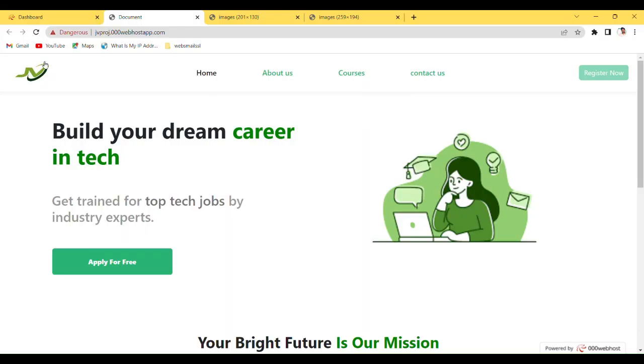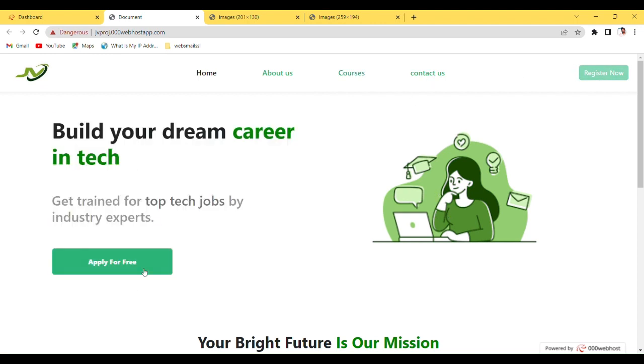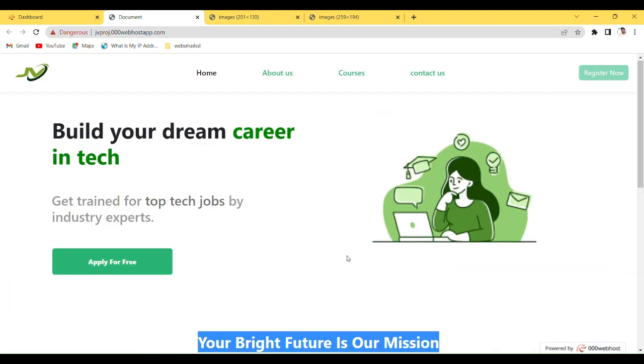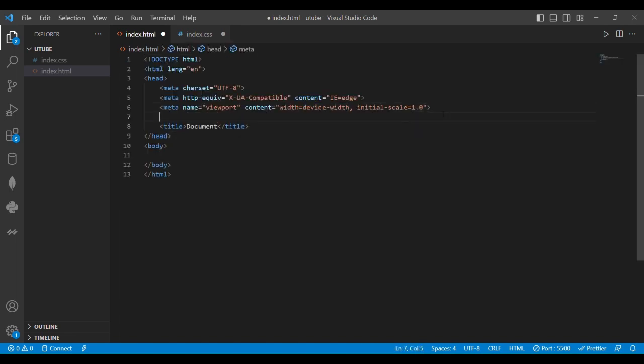Now we are going to build this landing page with HTML and CSS. Here you can see the page how it is looking. To do this, first we need to create two files. One is for HTML, which we can create as index.html, and another is for CSS as index.css.